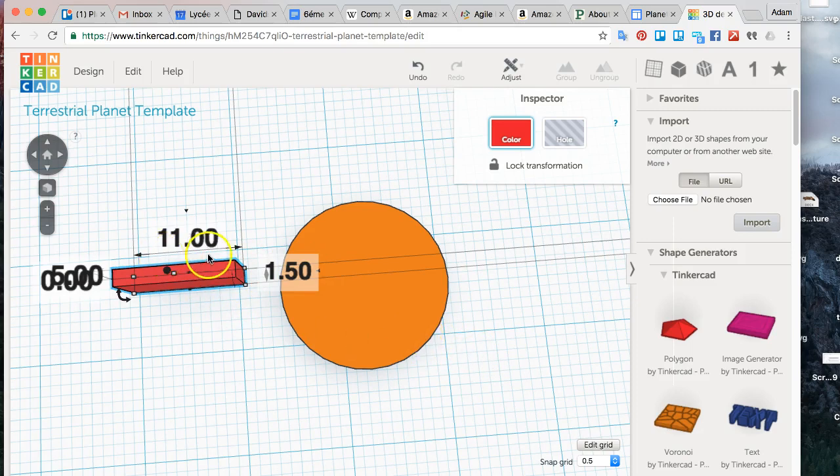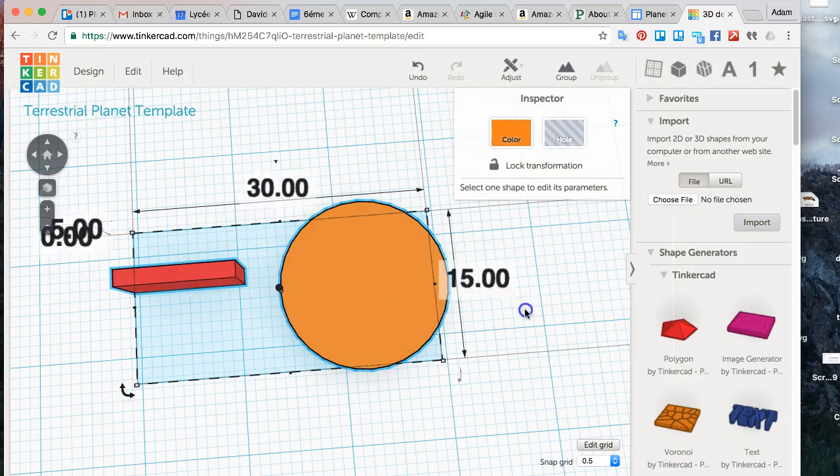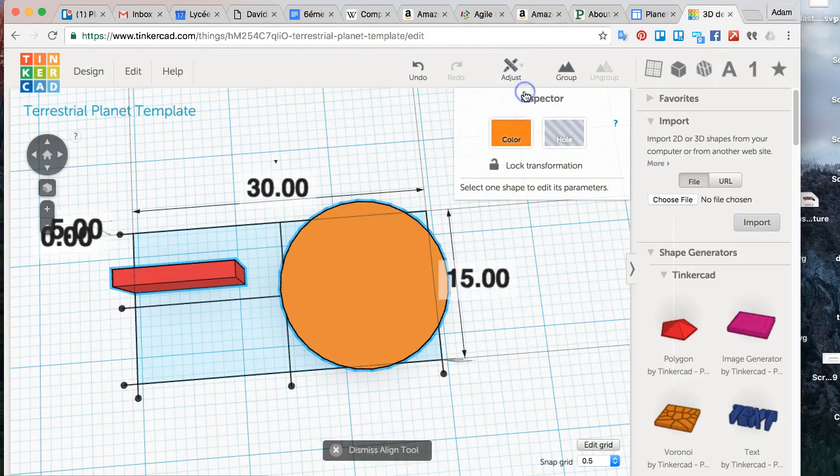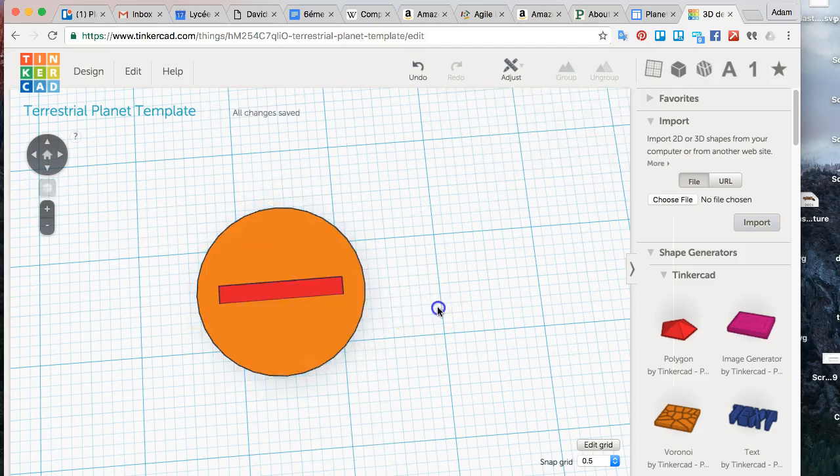To do that, we select both the rectangle and the circle. You can hold down Shift and click on both of them, or you can simply draw a square that includes both of them. Then you've got them both selected, and we want to align those, so we go up to Adjust and Align, and this brings up these little circles along the edges, and we want to go for the one in the middle. That centers it along our x-axis, and then the one in the middle of the y centers it in the y.